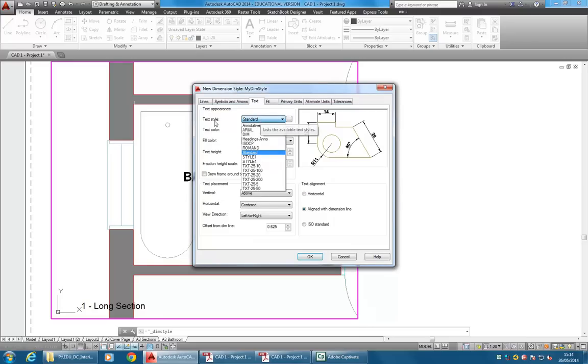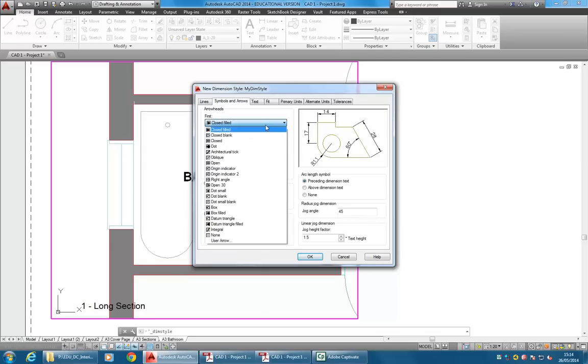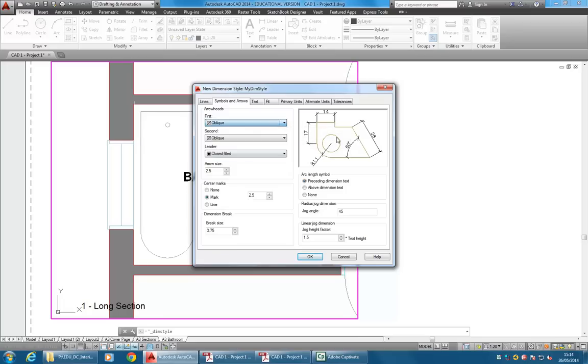And from the list, then back in your dimension style tab, you can choose that new name. And you'll get your new text. Symbols and arrows, you need to choose then probably architectural tick, but you might want oblique if you don't like the heavy ticks. I don't mind the heavy ones. And then check your arrow size, 2.5 is good.